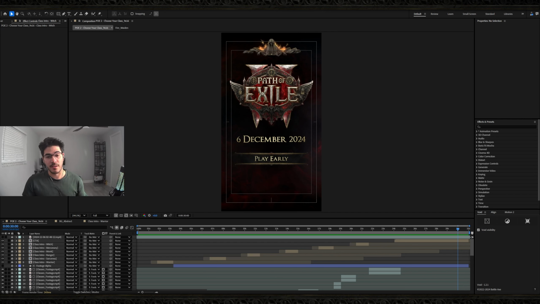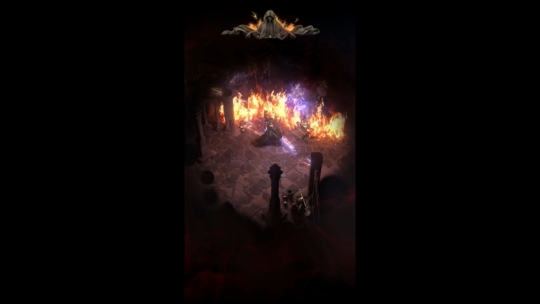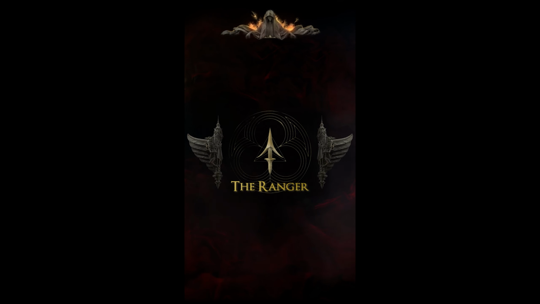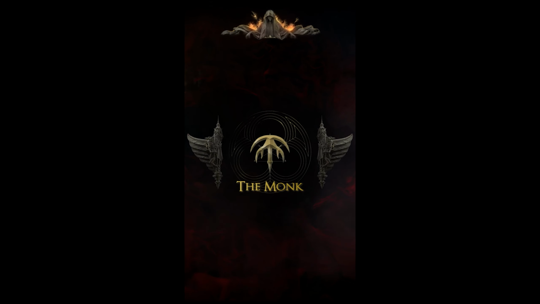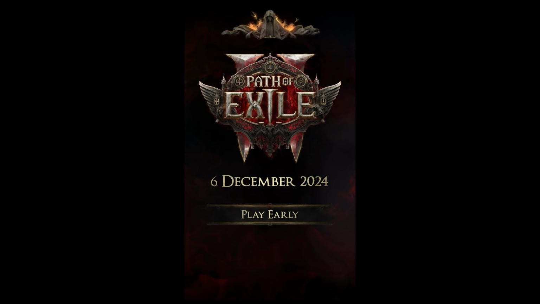What class will you choose? Will it be the fearless warrior who pounds the ground with big chunky attacks? The devastating sorceress who bends the elements to her will, the deadly ranger who sends flurries of arrows at their enemies, the furious monk who dashes around in a blink of an eye, the resourceful mercenary who has countless tricks up his sleeve, or the powerful witch who calls forth the dead to do her bidding. Play early before your friends do and watch them weep as they witness your ascension.